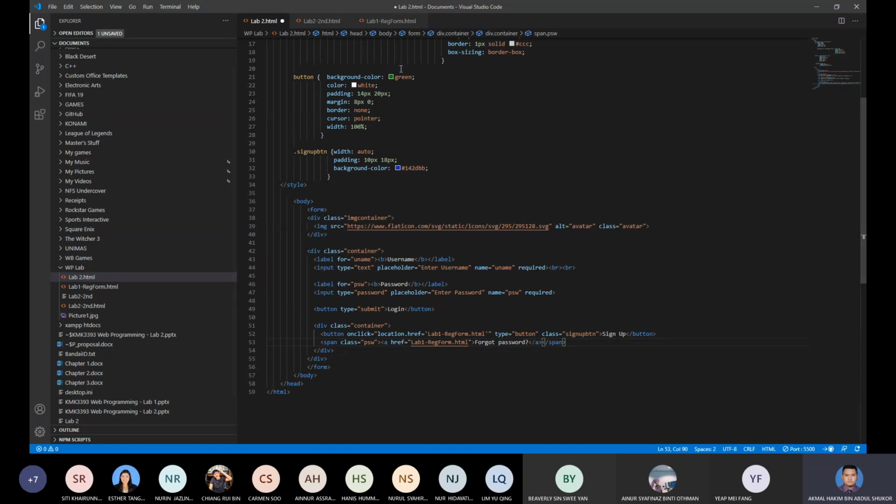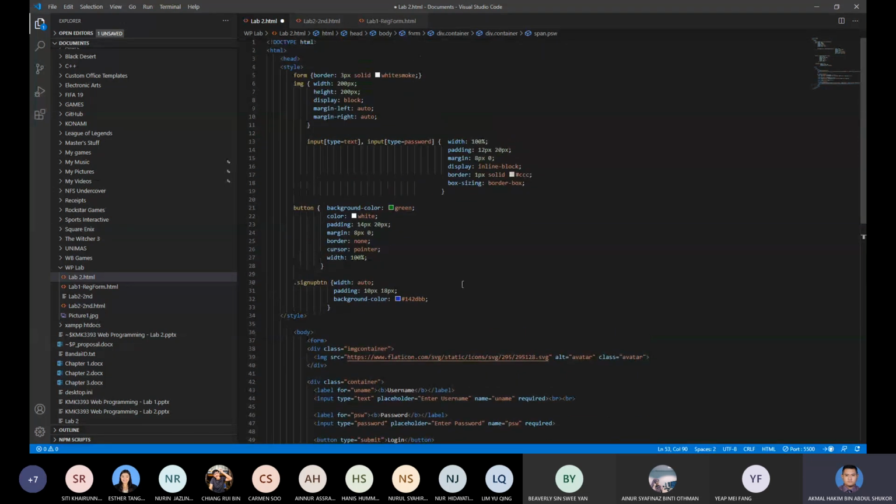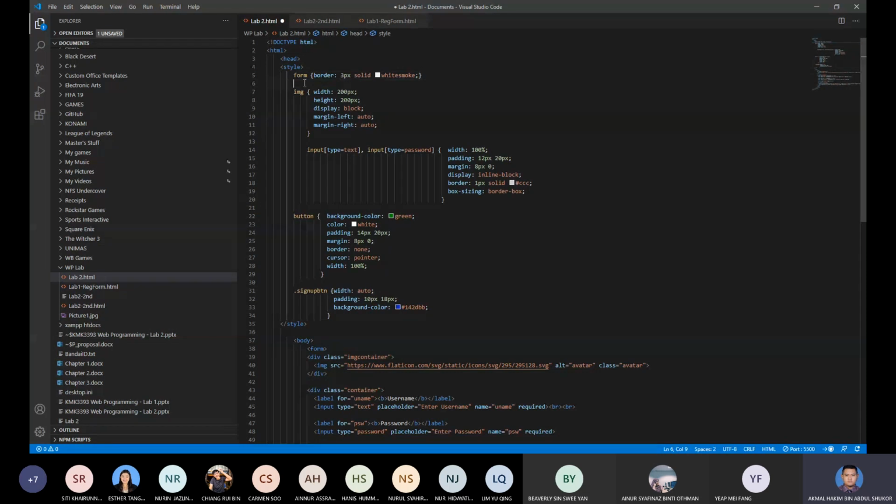Okay, so this is just the body, and let's look at the header. In the form, I put a border just to make it look nicer. And then I have image. Since this is the only image, I don't need to specify which image, so we just put image. Here I put the width and height to 200 to keep the ratio. And then we put display block, margin left and right auto. This way our image can be at the center.